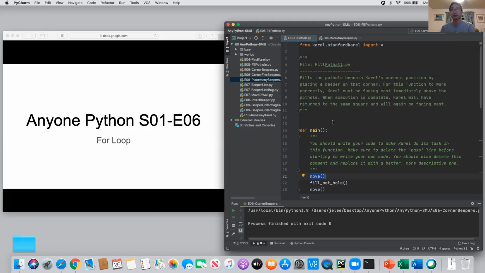Then the import. Later, import will be used a lot in Python programming once you get familiar with it. But right now, we are going to use Carol. We are going to import this existing program. This is not our code. Stanford already developed the Carol program, so we are just going to import it, then use it in Anyone Python.